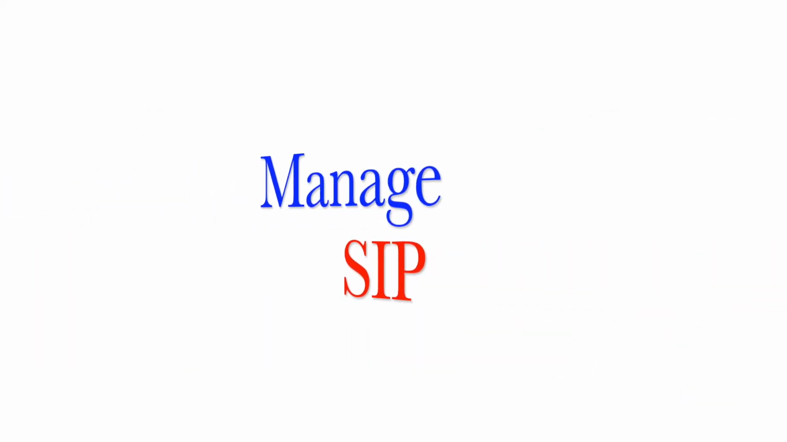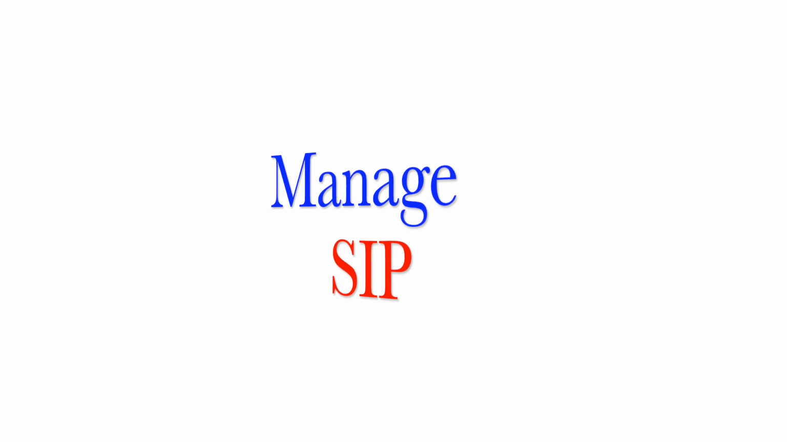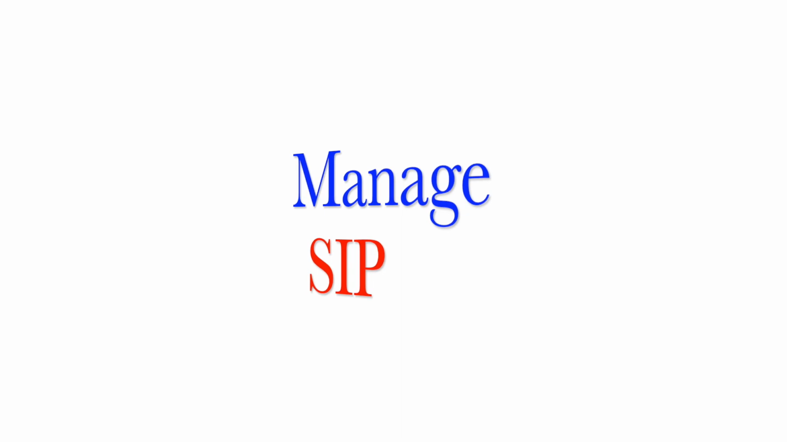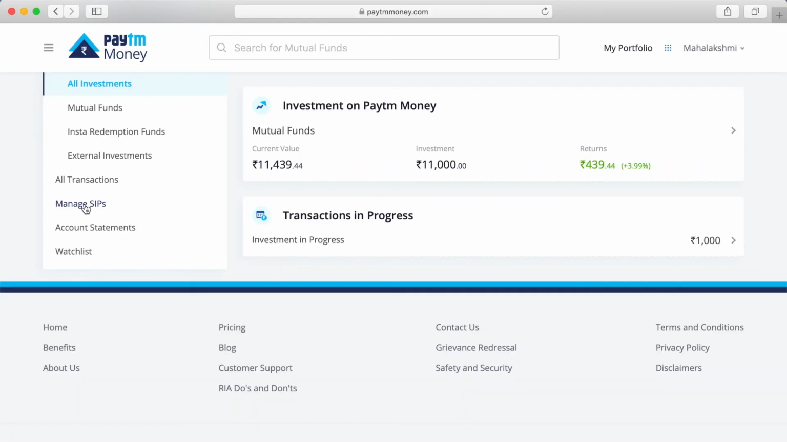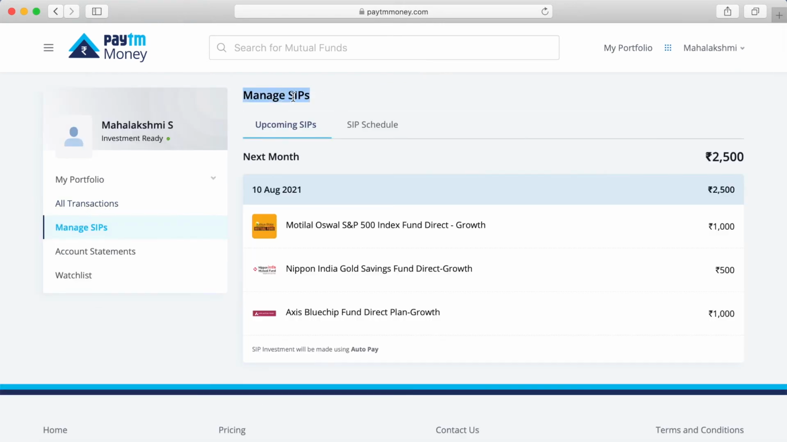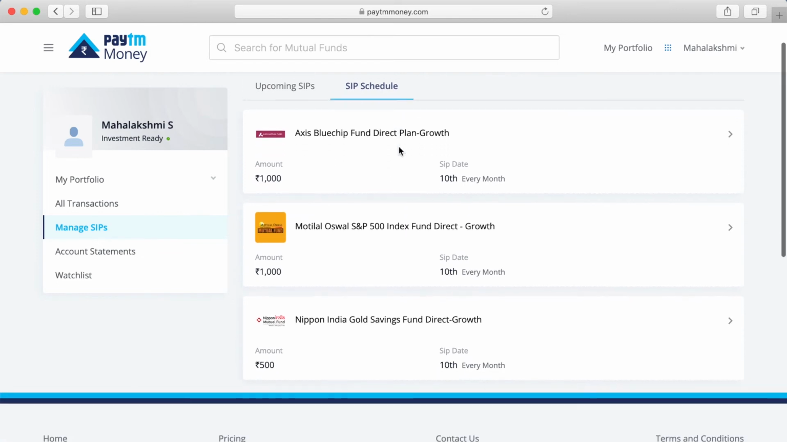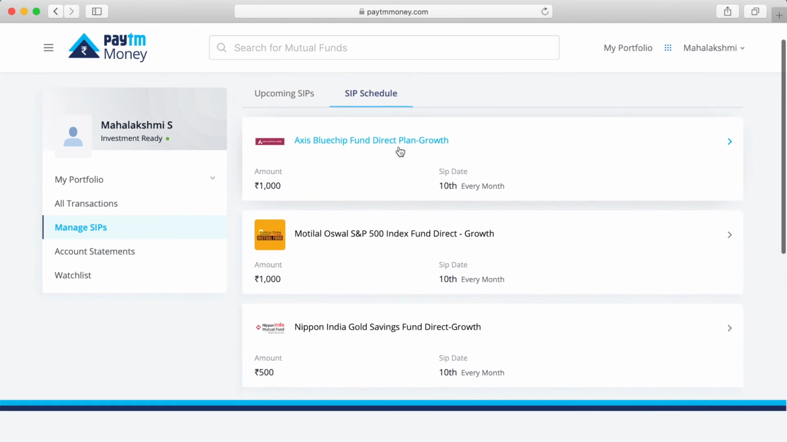Now we will discuss how to manage the preset SIP, which includes editing, deletion as well as pausing the SIP for some months. Once you have logged into the Paytm Money mutual fund home page, you will be able to see this particular option on your left hand side. Click on manage SIP. It is going to list out all the upcoming SIPs which are scheduled for the next month. To manage the SIP, you need to click on SIP schedule and then click on the mutual fund in which you want to make the SIP changes.